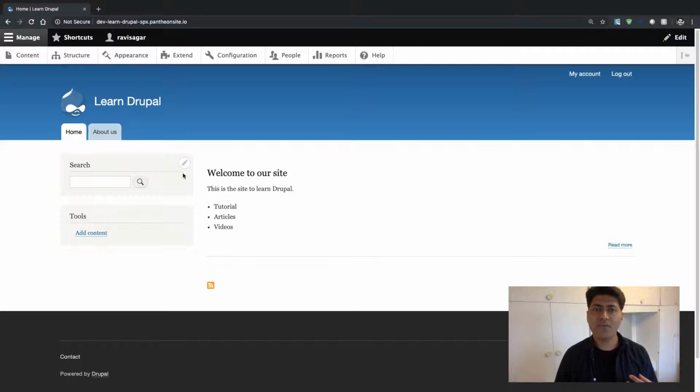On a typical Drupal theme, you can have sidebars on the left hand side or maybe on the right hand side. Right now there is nothing on the right hand side, but you can also have something on the left or right hand side. These are usually called sidebars, and you have this section in the middle, which is called the content section, and you also have a footer.